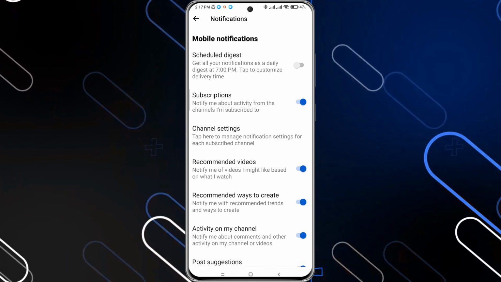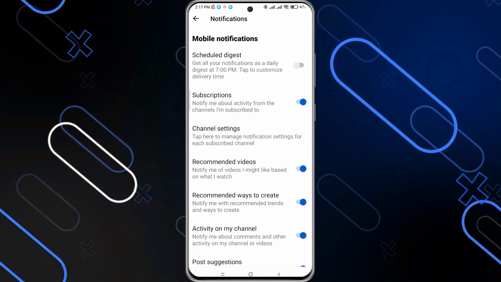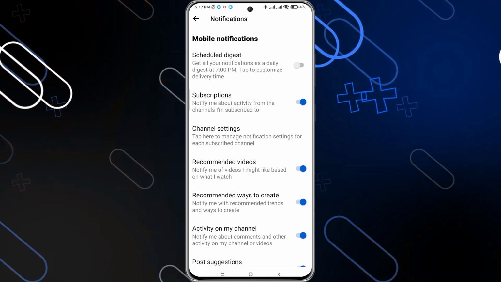So my advice is to do both methods. Do this from YouTube application and do this from your mobile.